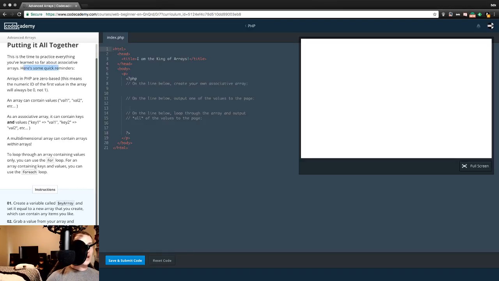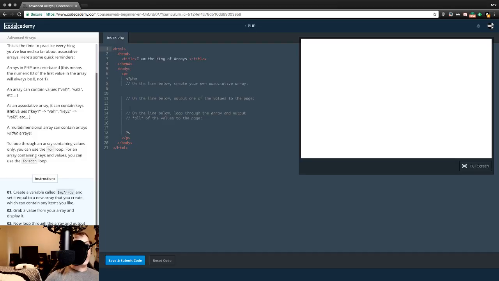Here's some quick reminders. Arrays in PHP are zero-based. This means the numeric ID of the first value in the array will always be 0, not 1. An array contains values, val1, val2, etc. An associative array contains keys and values, key 1, value 1, key 2, value 2, etc. A multi-dimensional array can contain multiple arrays within arrays. 2. To loop through an array containing values only, you can use the for loop. For an array containing keys and values, you can use the foreach loop.